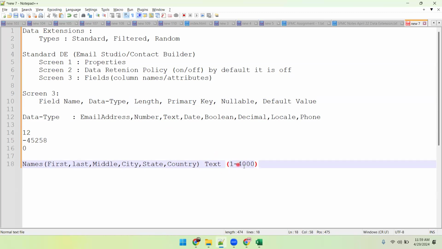A minimum length is 1 and a maximum length is 4,000. Text can be increased after creation.